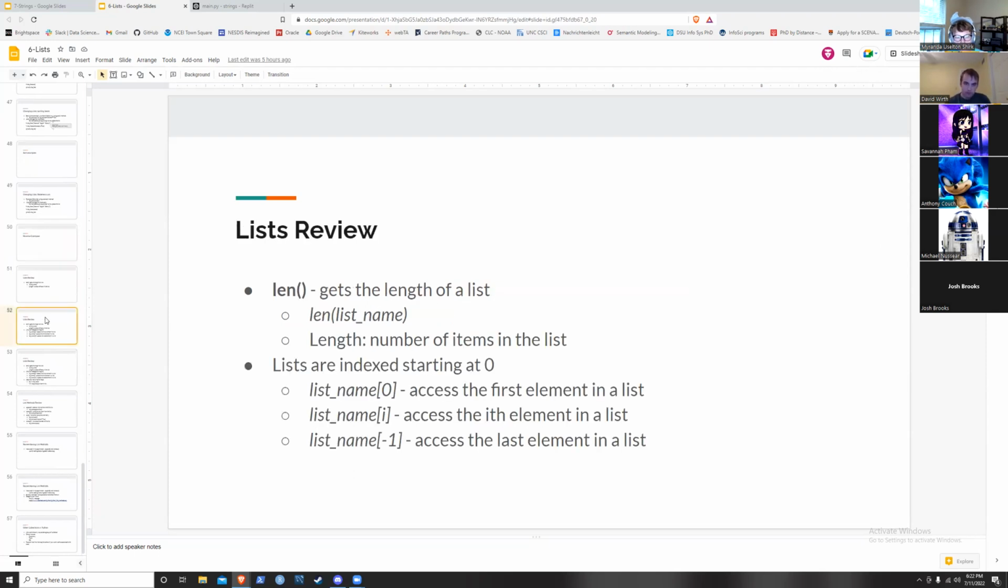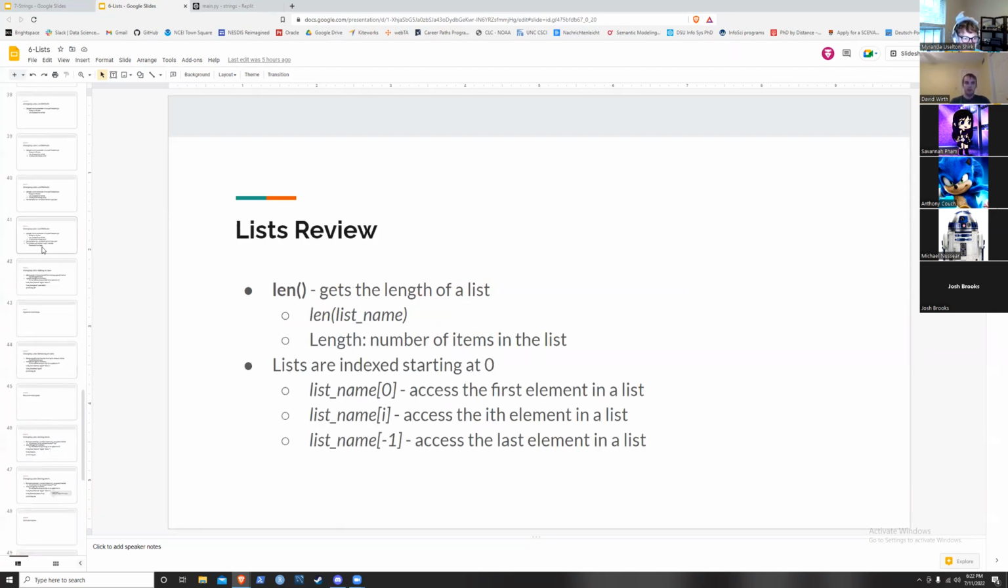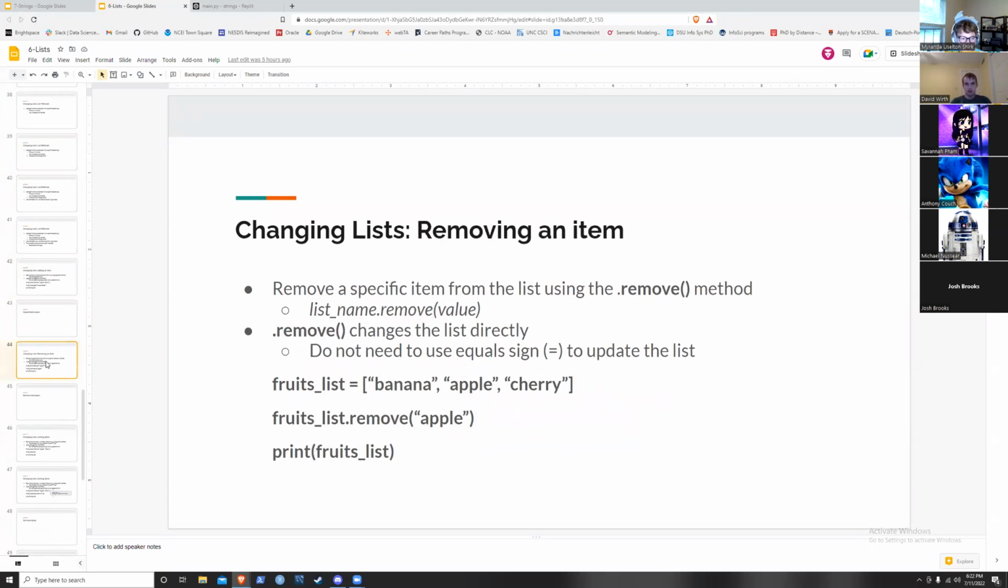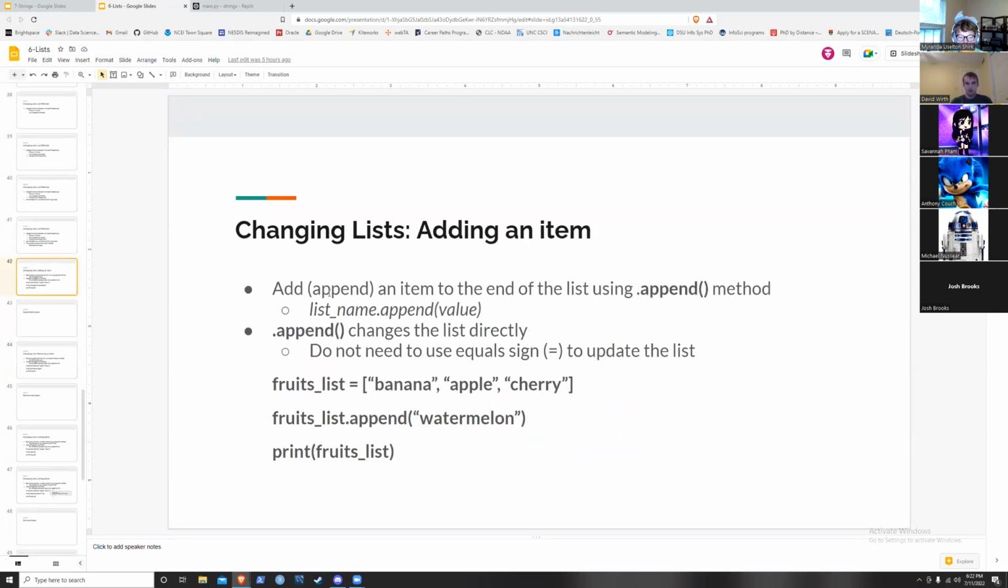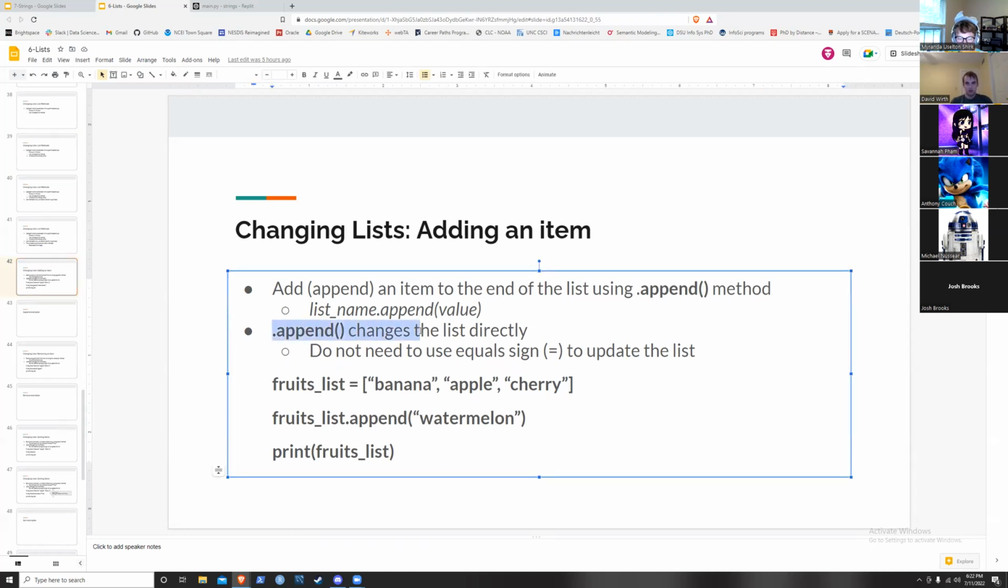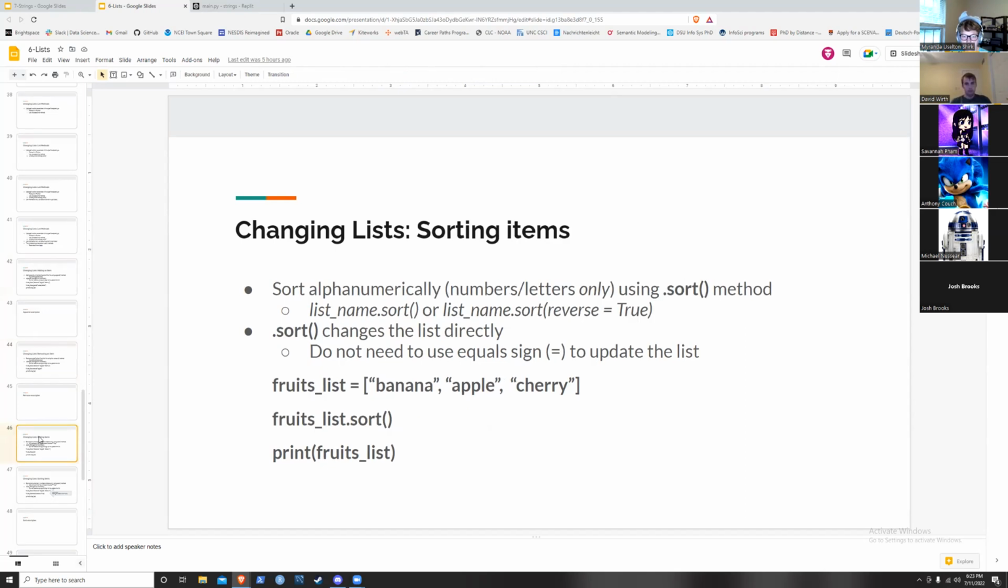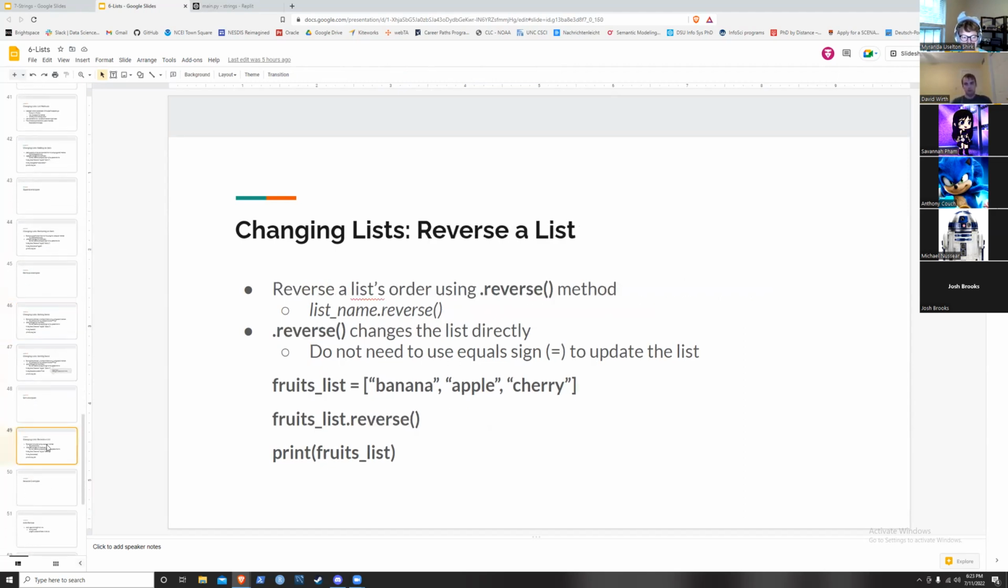The other stuff are methods. If you want to look at the methods, we have them listed somewhere around here. We have our basic one, append. If you want to add an item to a list, you can use this append. So this example here has fruits list.append watermelon, if we want to add the fruit watermelon to our list of fruits. We have another one for removing an item, sorting the items, and reversing the order of the list.